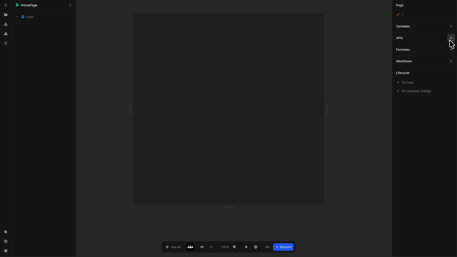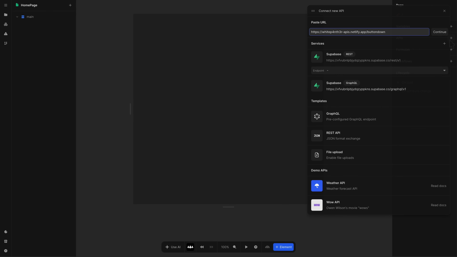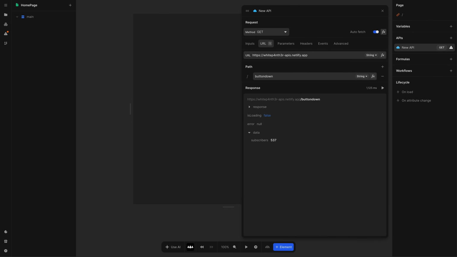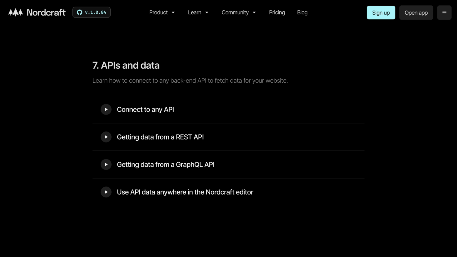If your backend API is not yet supported via a Nordcraft service, you can connect to any API manually. In the editor, find the Write Data panel, find the API section and click the plus button. Here you can paste in the URL of an API provided by your backend service, which you can find on the specific API documentation, and Nordcraft will automatically detect whether it's a REST or GraphQL API endpoint. You can now jump to the specific lesson that explains how to work with either a REST API or GraphQL API to fetch data from your backend service.